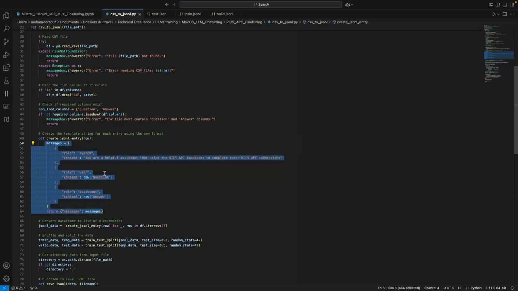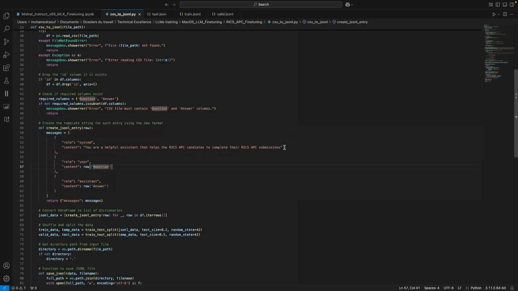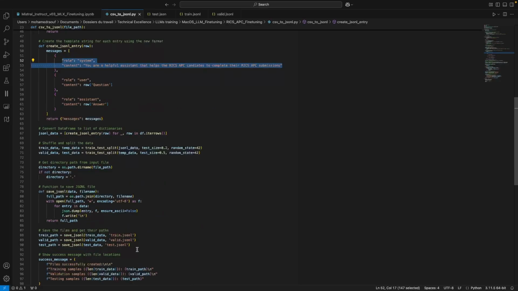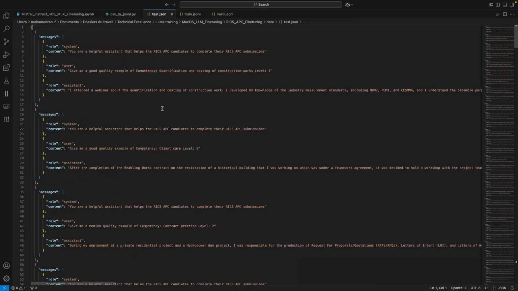You can definitely change it however you see fit. You can use the Llama one or the Mistral or whatever it is. And I have 3 files saved here as JSONL files, which is the format that is required by the MLX framework.